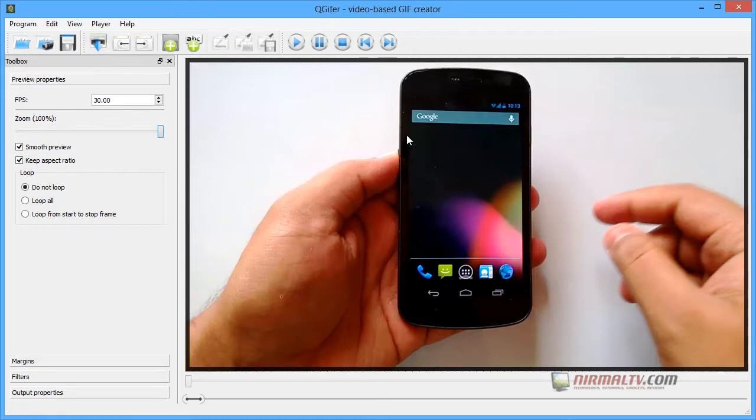Here I have selected a video and this is already on the screen. There are quite a lot of properties available for the GIF file. First, you can set the frame rate. By default the frame rate is the frame rate of the video you have selected. Then you can select zoom, that means the amount of zoom you want in the GIF file. Then smooth preview, keep aspect ratio, etc.